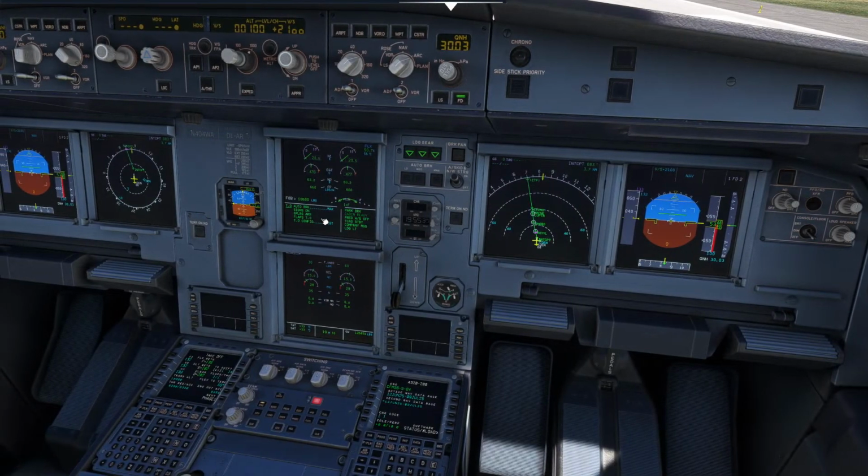Auto brake is max. That's for the rejected takeoff. So it gives you a takeoff configuration here as well.